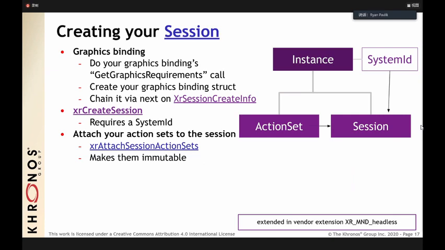In addition to the graphics binding struct, you must also provide your system ID from earlier. This goes in the XR session create info. Once you've called XR create session, you then need to attach your action sets to it by calling XR attach session action sets. As we discussed earlier, this makes your actions, action sets, and suggested bindings immutable.